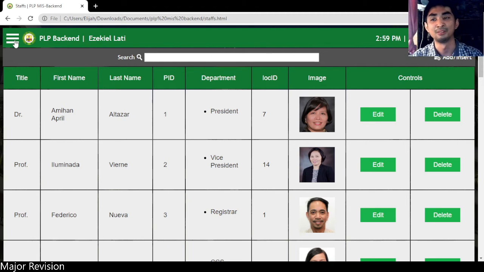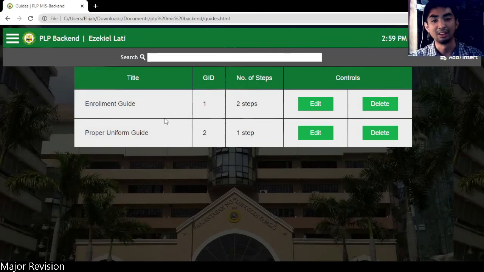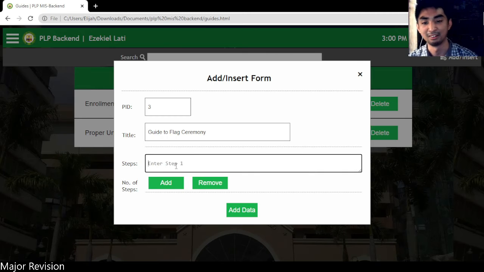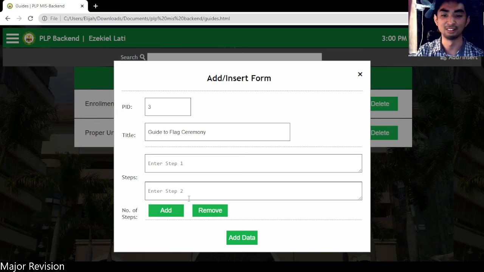Now let's try navigating to guides. Again, the general design, and let's try inserting a new guide. Guide to flag ceremony, and let's enter the steps. Is indicating that we need to enter step 1. If we add that, enter step 2, which means there's 2 steps. And if you remove, there's 1 step again. You can freely add or remove this.